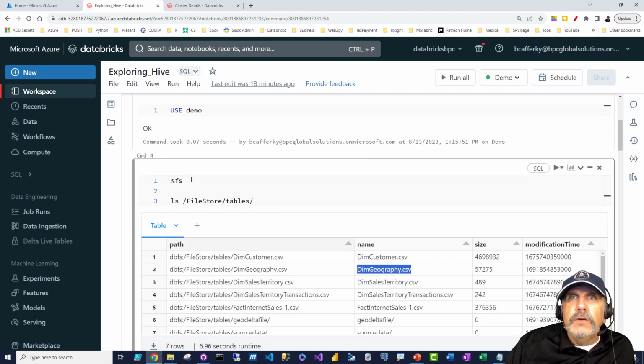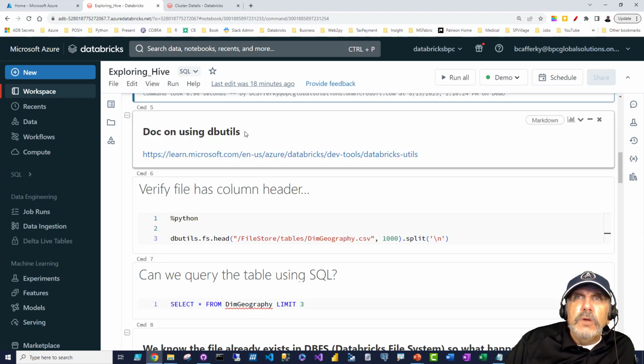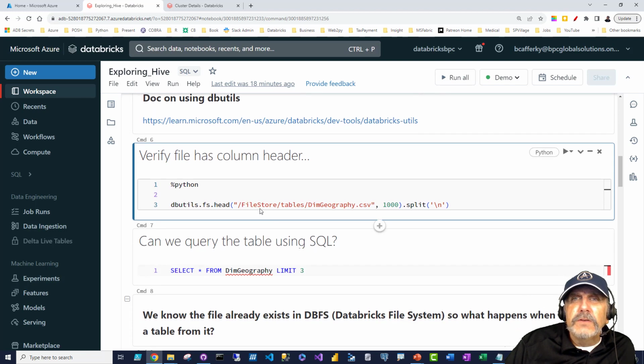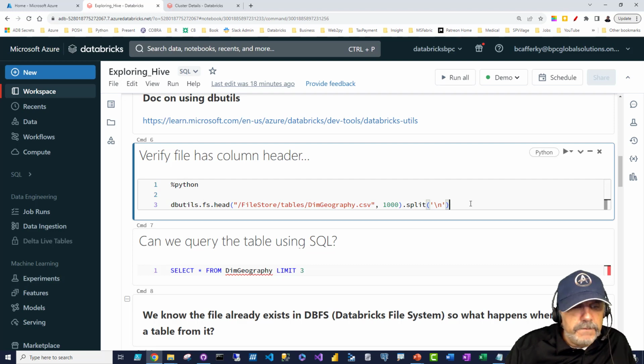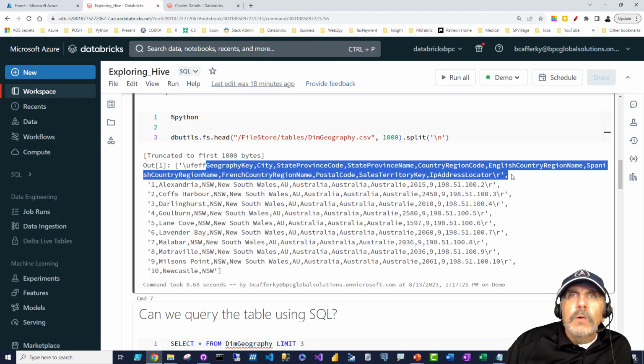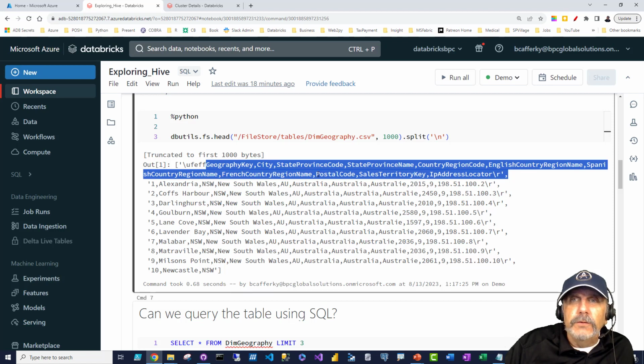And by the way, you can use FS as file system command, and this is a way that I can do like a directory listing. If you want information, I'm going to be using dbutils, which lets us do a lot of similar types of things as file system commands. So to use it, I'm going to set the language to Python, and then I can use dbutils, because what I want to do is use the file system head function just to display the top of my file. Why I wanted to do that is just to demonstrate to you that in this file, the first row has the column names to the data. So you can see here like the key, the city, state province code, yada, yada, yada. And then the data follows. I'm going to be using that to create my table just to make it easier for me.